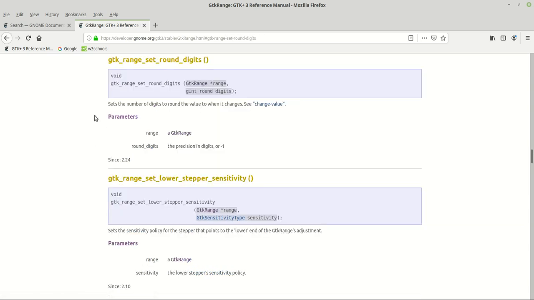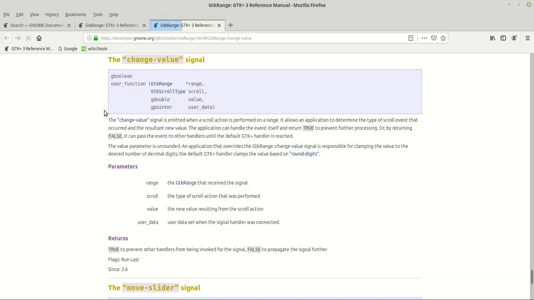set_round_digits right here, and it says it is a function which does nothing, which means void, takes two parameters, and sets the number of digits to round the value to when it changes. See change-value. When we go here to change-value, it says this is basically a signal which we are going to talk about too, and it says the change-value signal is emitted when a scroll action is performed. I don't think it is relevant to you now, but after you understand the round digits story, when you come here you put them both together and you understand it way better.